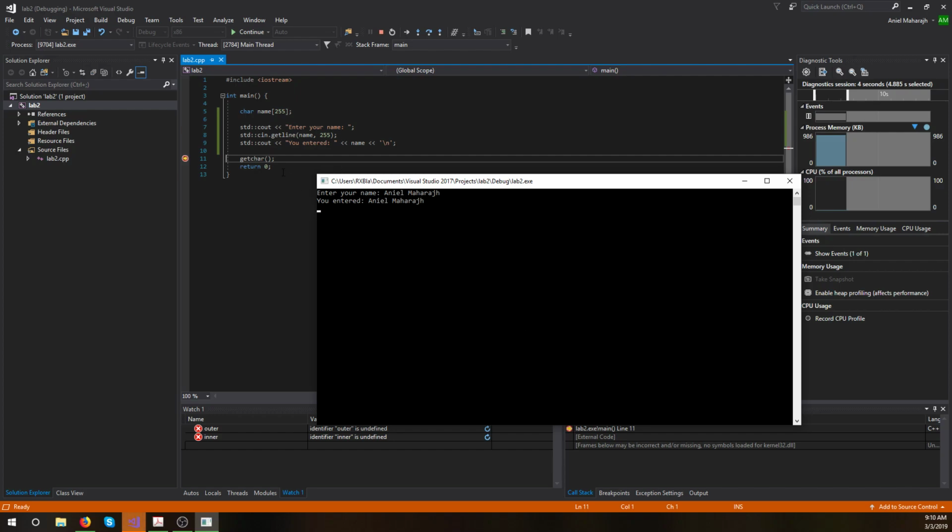The call to the cin getLine function will read up to 254 characters into the name, and the 255th character is going to be the null terminator. And if someone tries to enter more than 255 characters, all the excess characters will just be discarded. This will guarantee that our character array here will not overflow whatsoever.